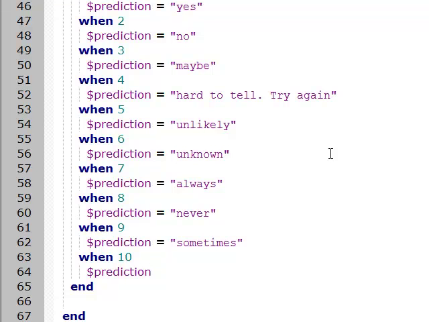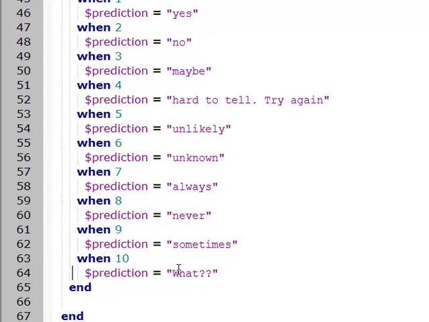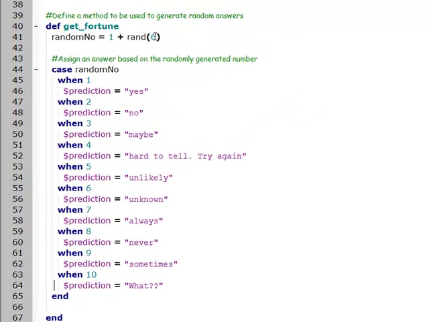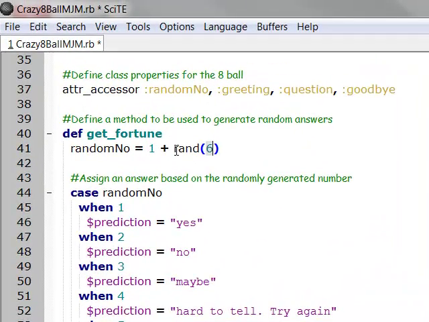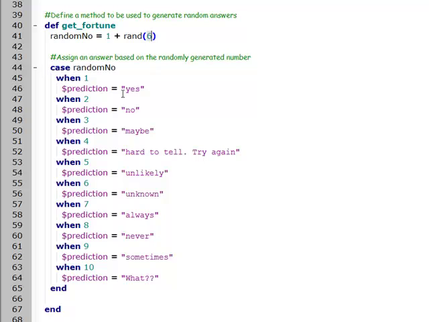prediction. Try to type, it doesn't save you any time to fat finger it. Prediction equals what? There. So I've added my 4 more possible answers. Now, let's think this over a little bit. Originally, we only had 6 answers, so the random number was going to pick between 0 and 5. We now have 10, so we need to change that to 10, which is really going to pick between 0 and 9.